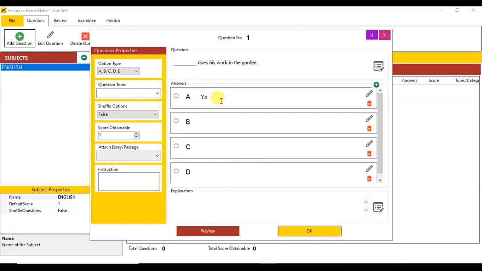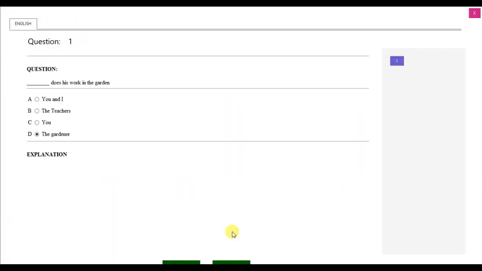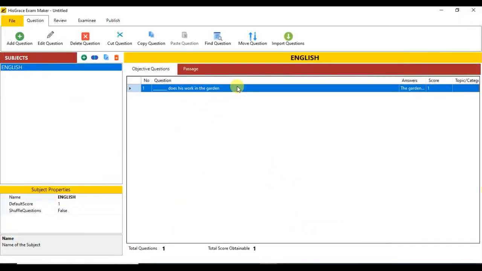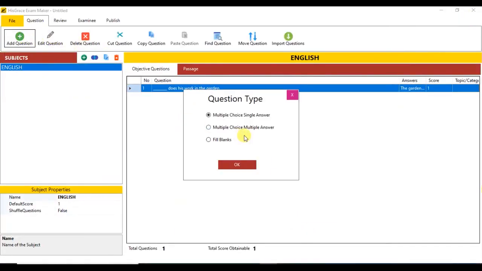We add each answer option. To select the right answer, click the radio button next to the answer. Let's click preview and see how it is. Click OK. Our question has successfully been added. Let's add another question.